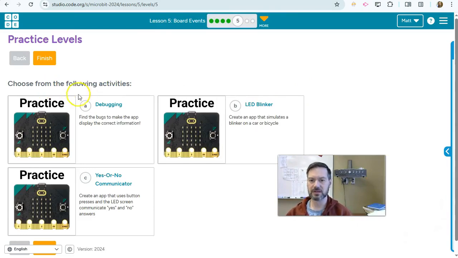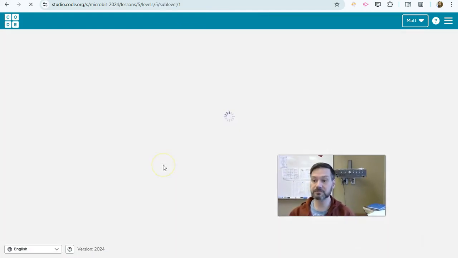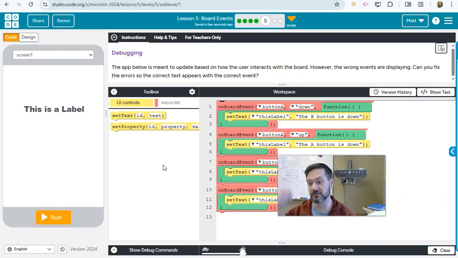Practice levels. So we can choose from the following. For my class, I want you to choose 2 of these and try those. Complete 2 of them. Go for all 3, really. It's really good practice. These give you different scenarios. We'll start off with A. Usually they go in order of difficulty. A is the easiest, then more difficult.